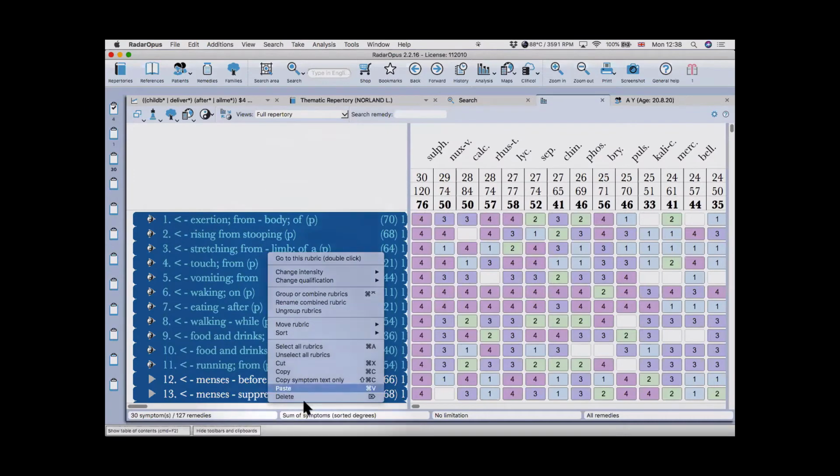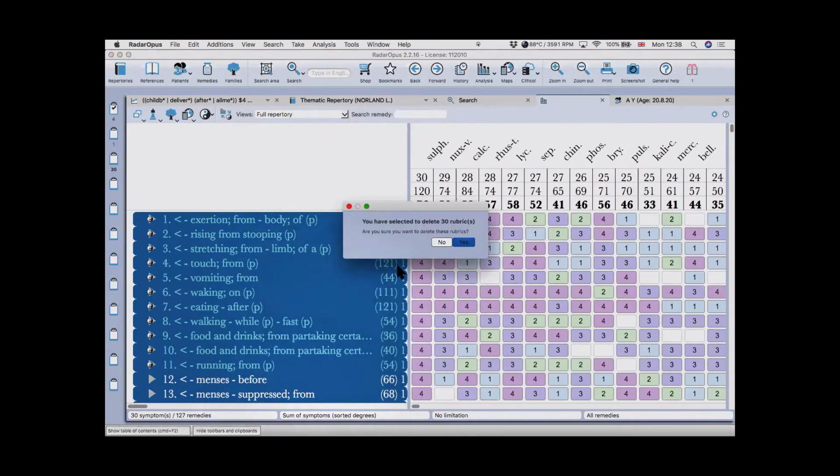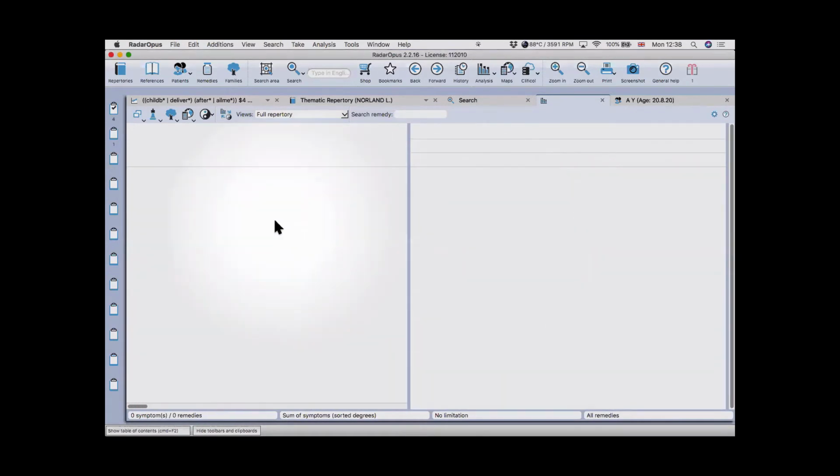And then I'll delete these. So in general, in the program, like with most programs, if you right click on stuff, you see a menu that tells you about more stuff you can do with the stuff. All right.